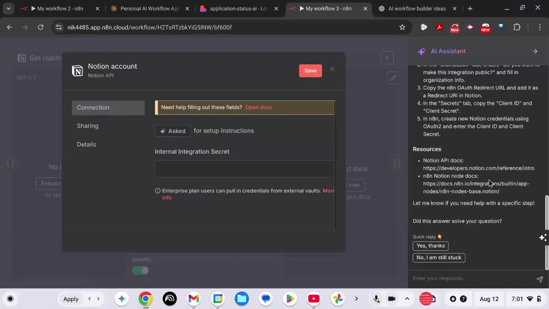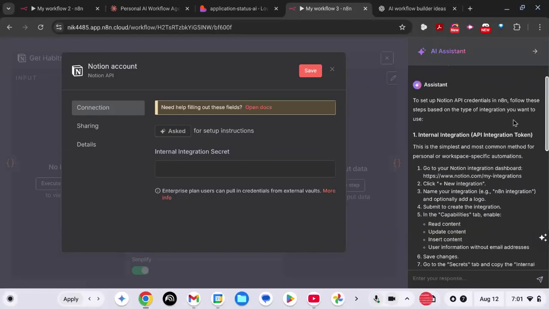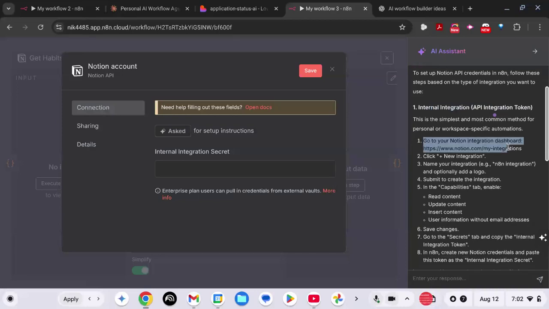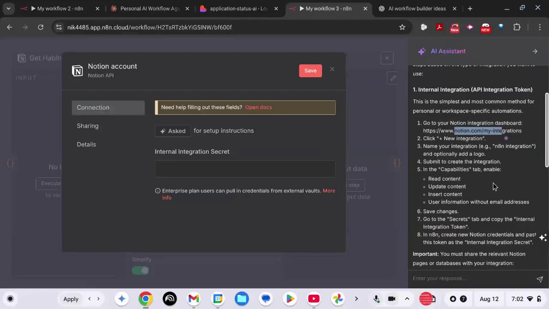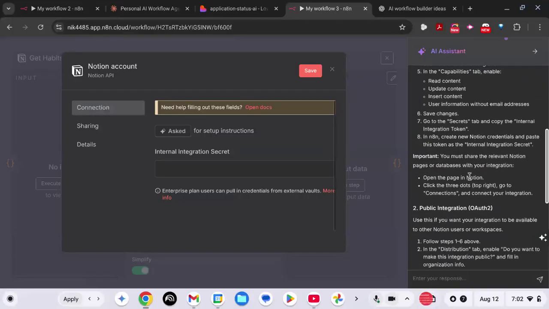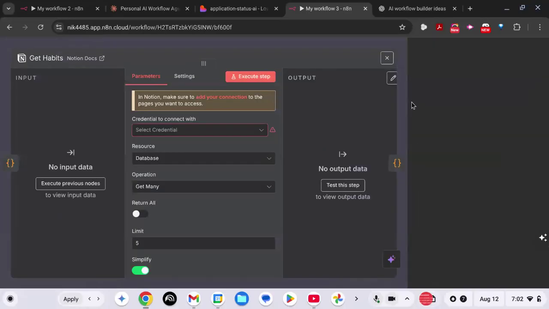So here it will explain how to set up Notion API integration. So okay, you have to go to Notion. It's very detailed, very easy step by step. Go to Notion integration dashboard. So that's the link. Click the plus, new integration, name your integration, submit to create the integration, and so on. So I think it's going to take a bit of time to do this, but let's see.